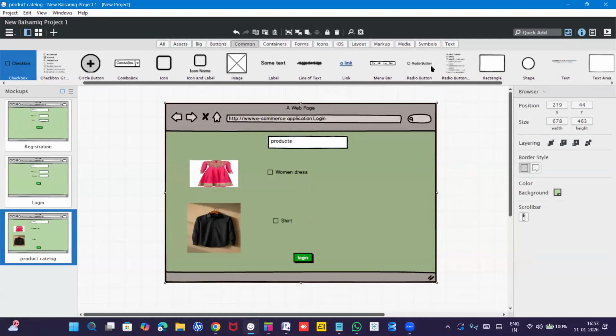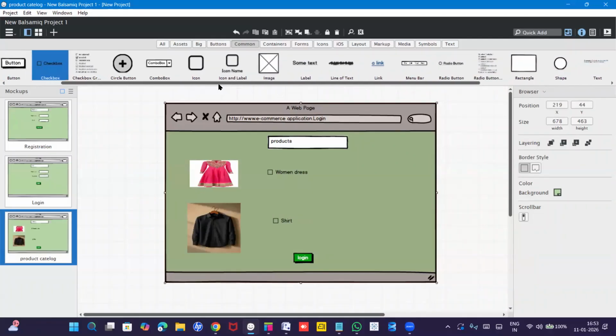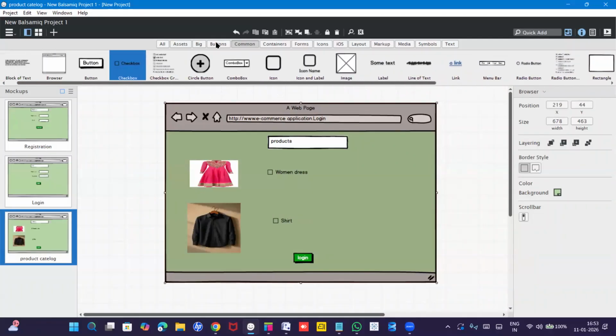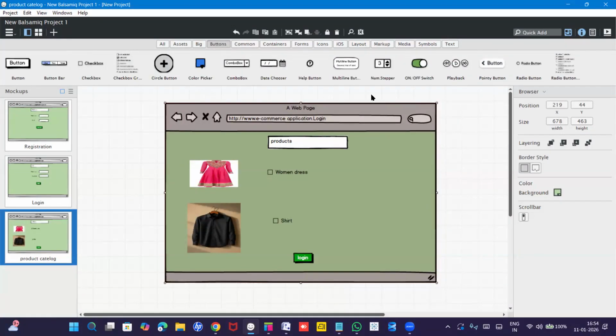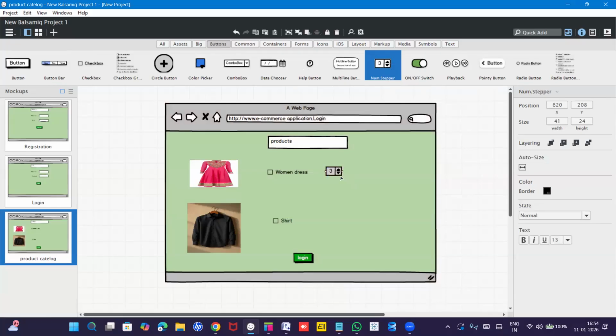We can also use a radio button here. We are having a radio button option. We can go with this radio button also. Okay. So in this way you can use all these buttons. Let me take a new stepper. What is the use of the new stepper? It shows how many products are available. For example, in the product catalog, we are having three dresses, so we are showing it here by using this new stepper. In the same way, I'm using it for the shirts also.